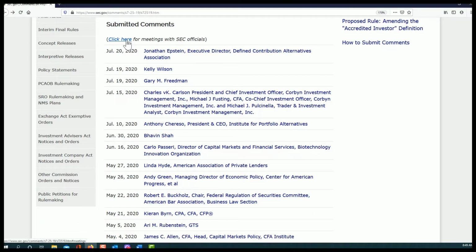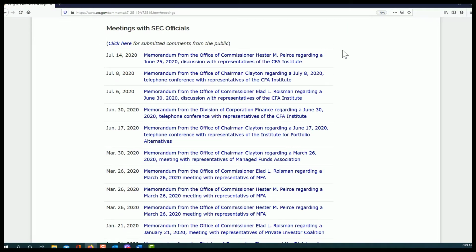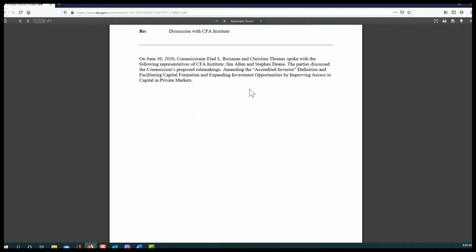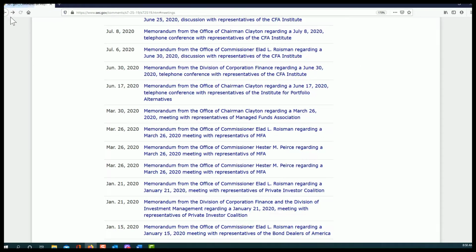It does also indicate here if there's been meetings with the SEC staff or the commissioners about that particular rulemaking from people on the outside, and the SEC will post a memo about the meeting. The memo's pretty short. It'll just indicate the participants in it by name, both from the SEC side and from the outside side, what the date was, and a brief sense about what it was about, the topic, and the topic will be about this rulemaking. So these are usually one paragraph.